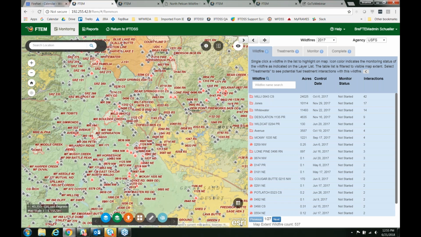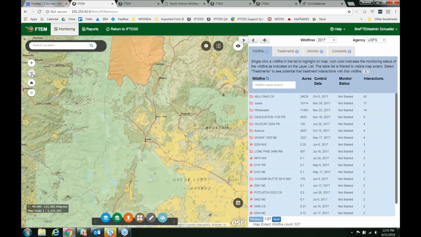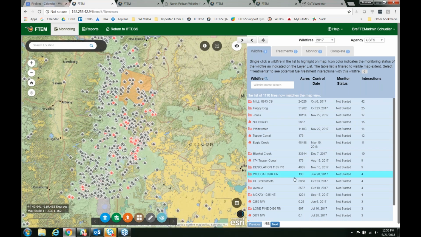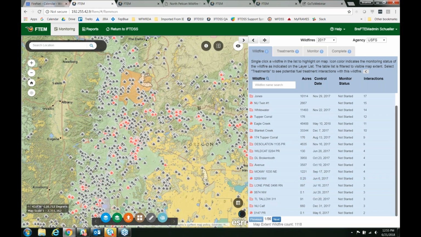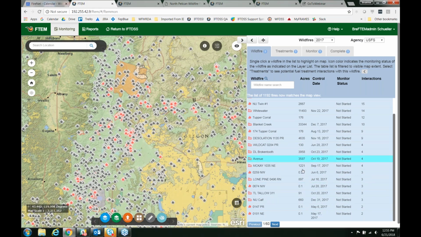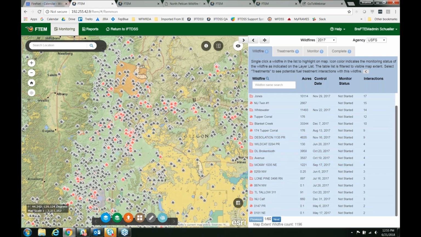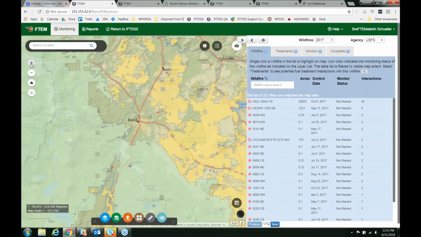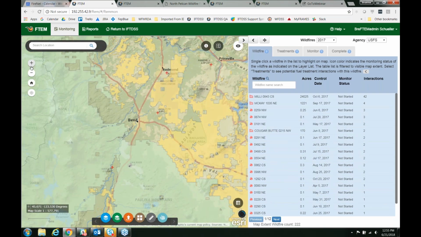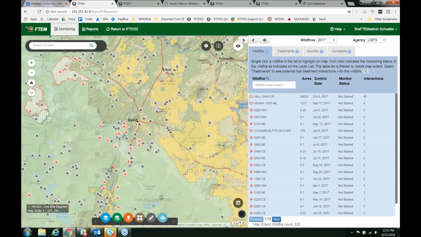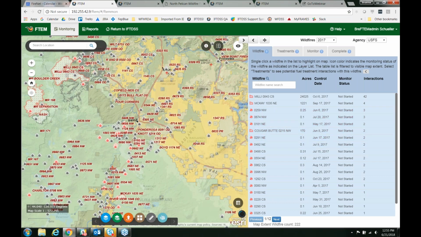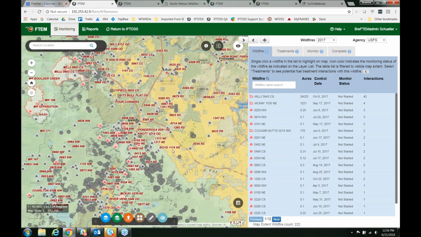People have asked if their fire is in the list, but it doesn't have any status, like the system didn't detect any interactions. Basically, it's gray. Can I monitor that fire? And the answer is yes. You can select any fire that's in this list, even if it doesn't have a status like interactions detected, and add treatments to that fire and monitor it. So that was one.